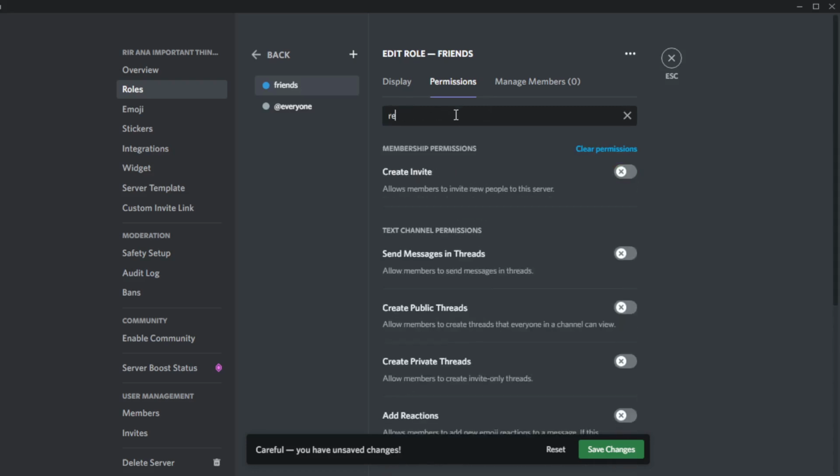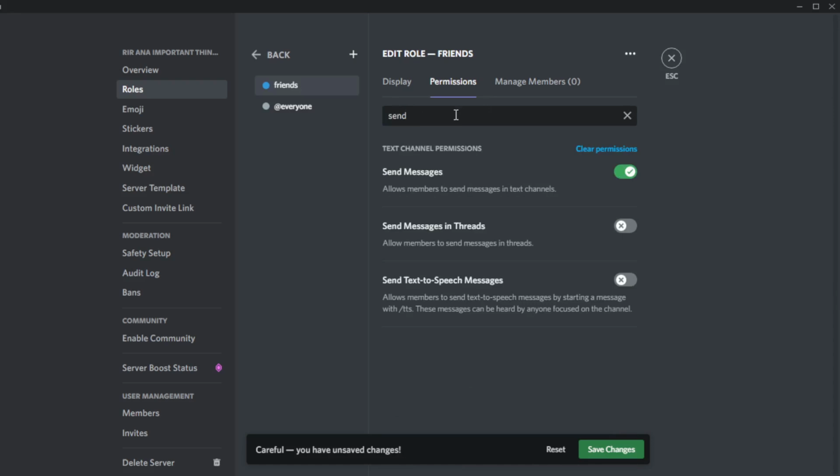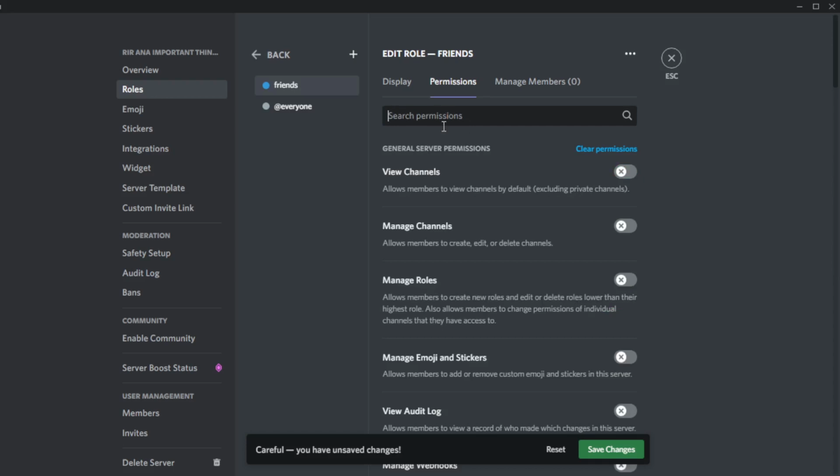If you want them to maybe send messages in threads, send text to speech, you can do whatever you want here with these permissions. Of course, if you want them to view channels, manage roles, you can do whatever you want.